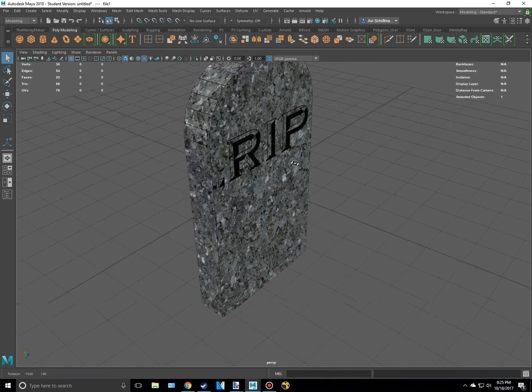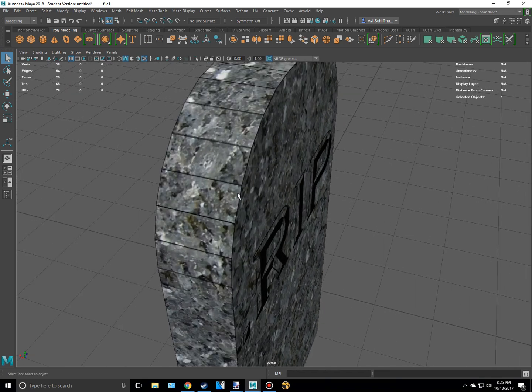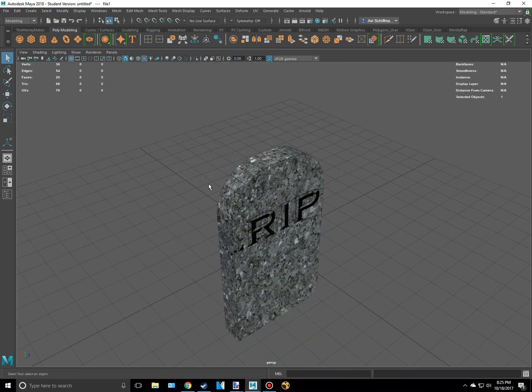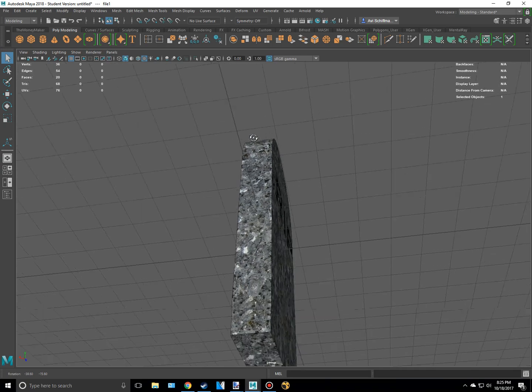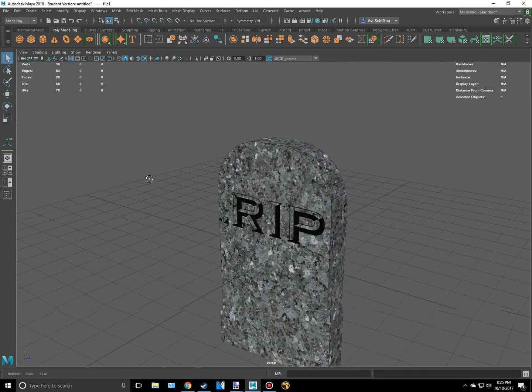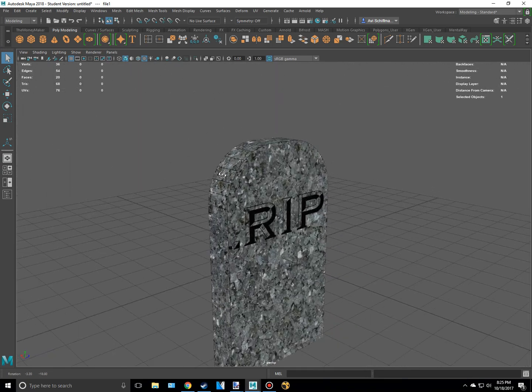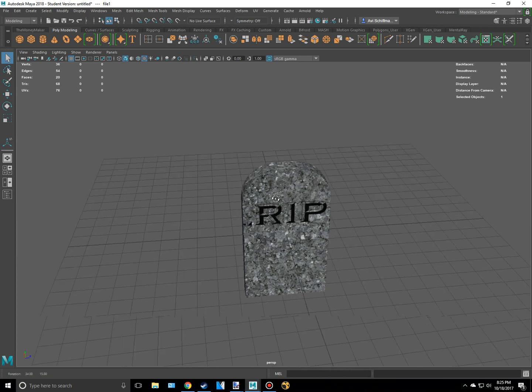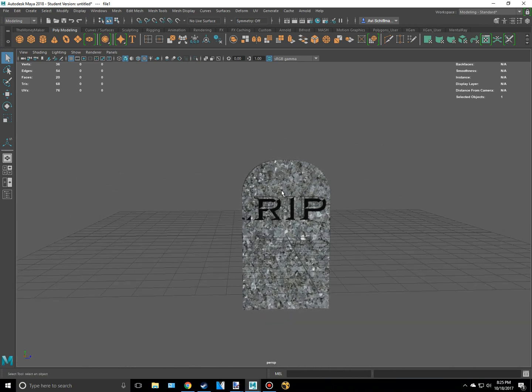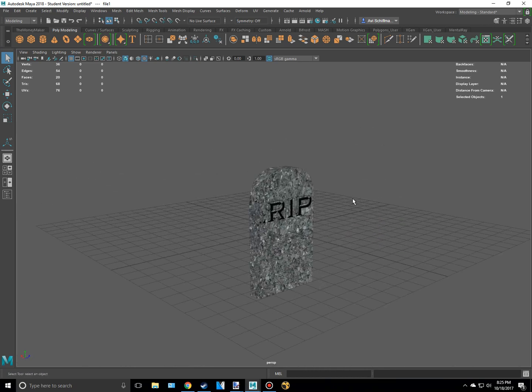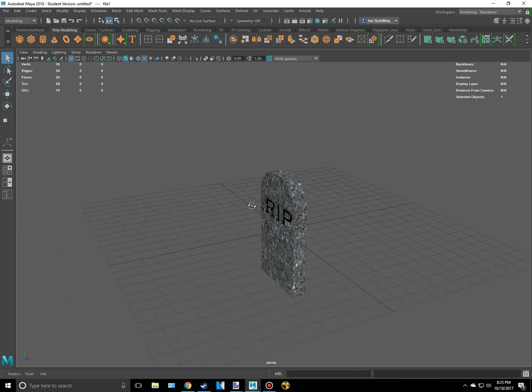And you know what I just realized? I forgot to take away those lines, so it looks kind of odd, but I just forgot to take them away. You can take them out if you want, but that's just a very basic kind of thing of how I would create a gravestone and very basically UV unwrap it.